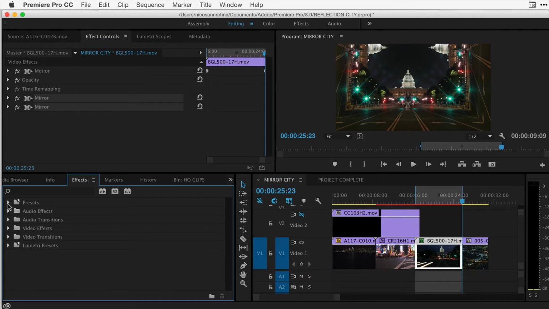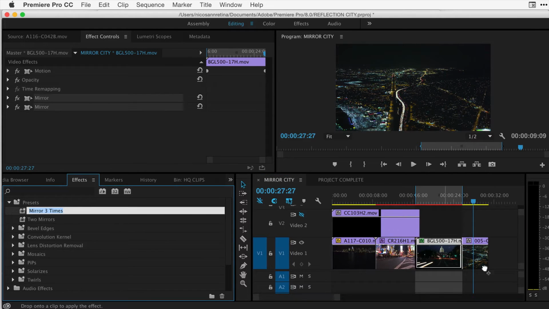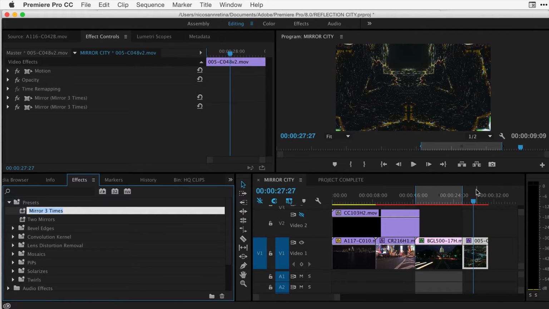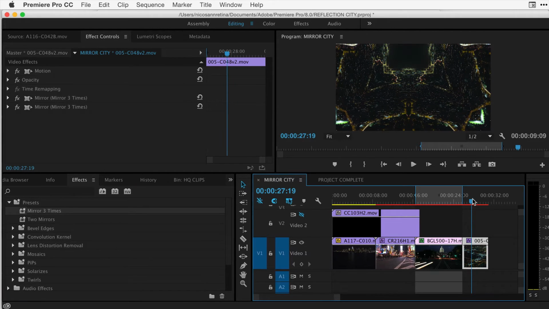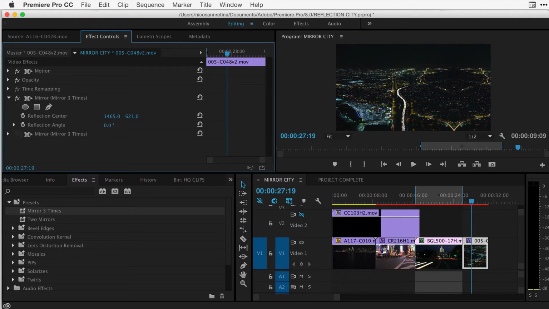And just to show you, if I go up to my presets, you can see my mirror 3 times effect. I'll move over to the last clip here in the timeline, and then just apply the mirror 3 times effect. And that's pretty cool. It's not what I want in this case, but if it was, I could use it. So what I'll do is make some alterations to this existing effect because I do need 2 mirrors, because I want to create 4 mirrors in this image. First of all, I'll turn off the second mirror effect and I'll go to my first one and make the reflection angle 0 and bring the reflection center back to 960 by 540. And that's where I want to start off.